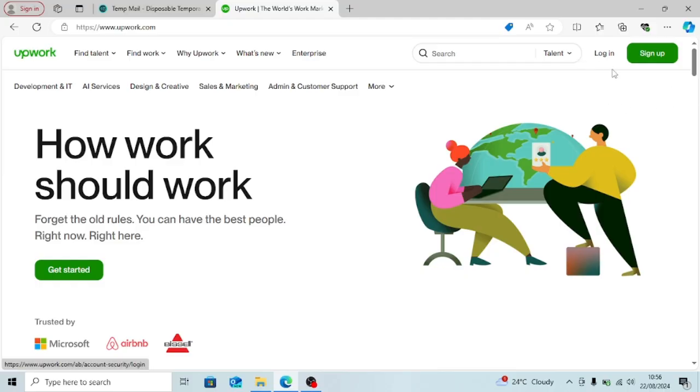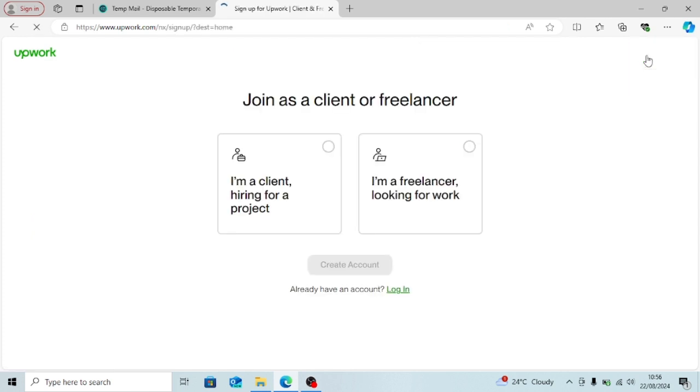If you already have an account with Upwork, you can just click on login and then fill in your email address and password. But if you have no account and you're just finding out about it for the first time, you should hit the sign up button. So let's do that right away.